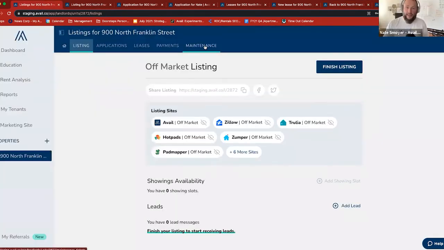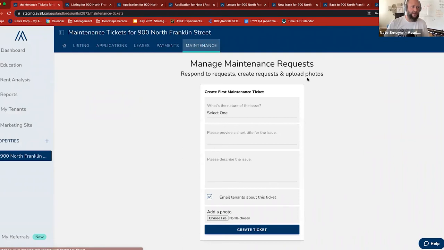Yeah. So your tenants can submit maintenance tickets directly from their side of the platform. Now you can submit one or they can submit one. But the cool thing is, either way, now you have a paper record. So at the end of the year, when you're trying to reconcile your books, you're like, what did I fix this year? You'll have that.